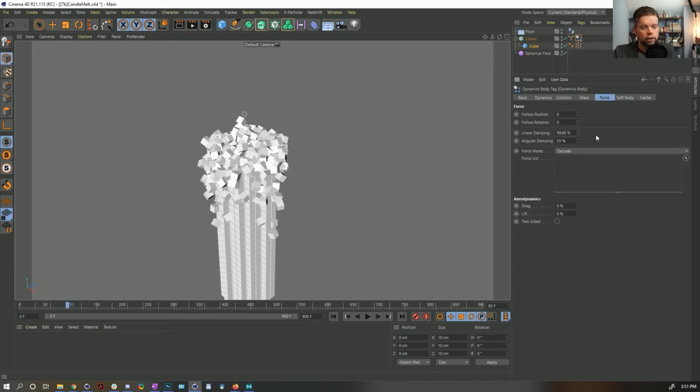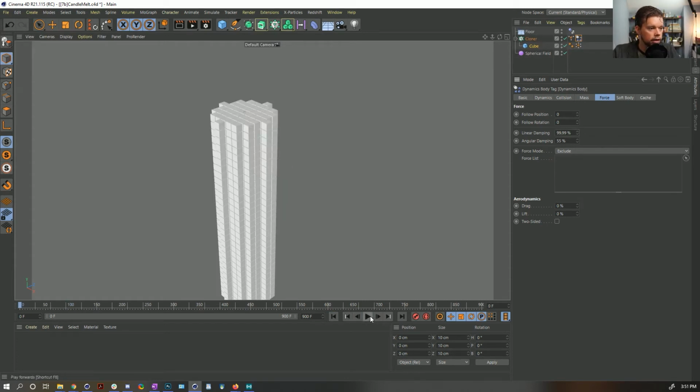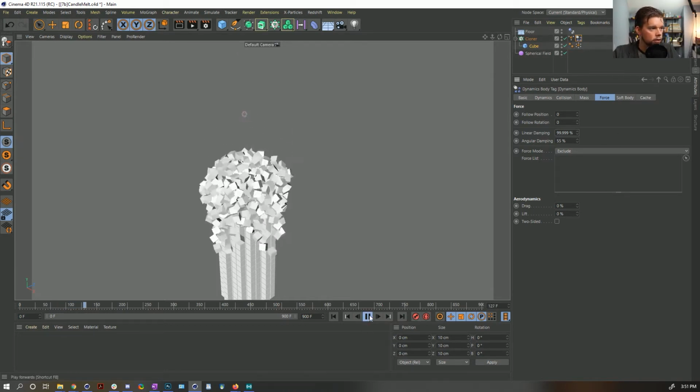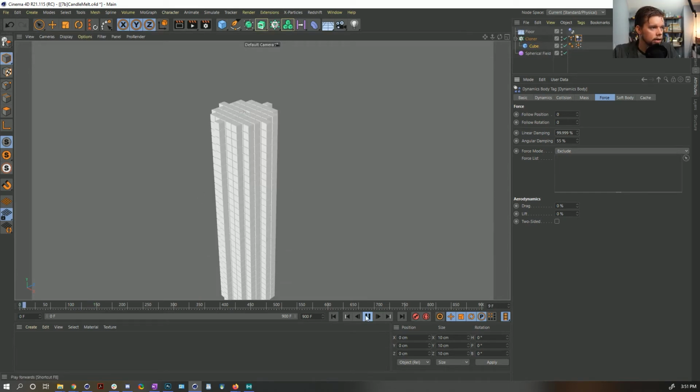So linear might not be able to do it for us, so let's do another 10, 99.9. Wow. We're draining all this energy out, but now we're at literally the smallest number we can. And it does slow it down a lot, but not nearly enough. So we're going to instead drain out 90% of the angular damping, and put the linear damping back down to 0.